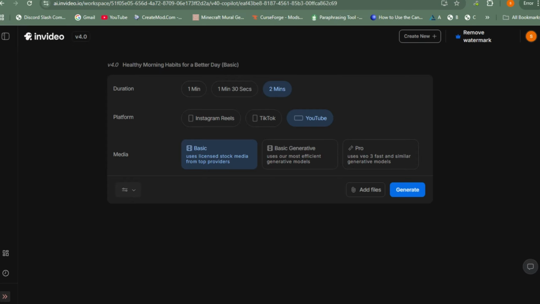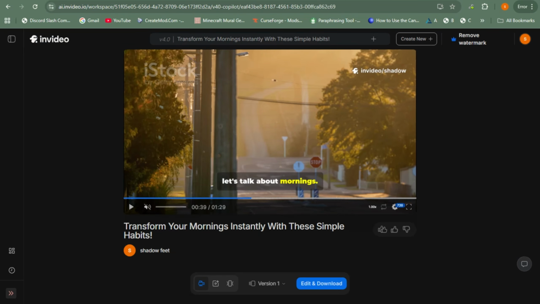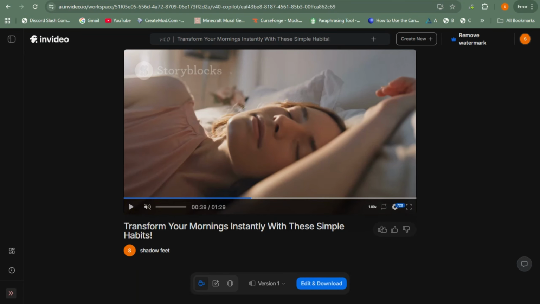You have your options here. You just have to select which one fits you, and after that, you can proceed. Then you just have to wait, and InVideo will generate a video for you like this. And again, if you want to remove the watermark, you have to upgrade your plan or look for other stocks instead.